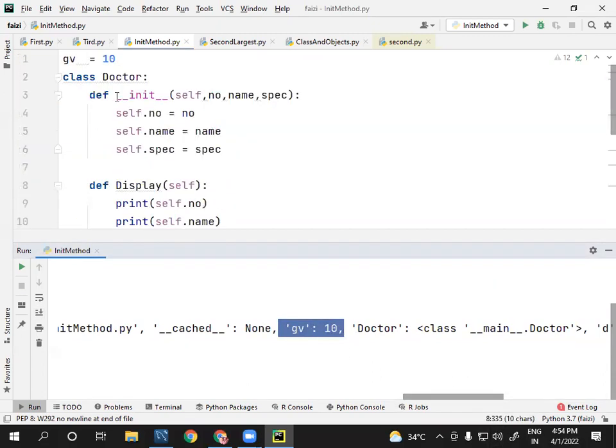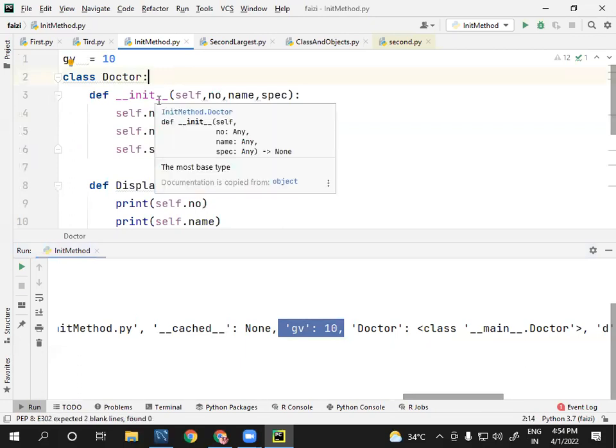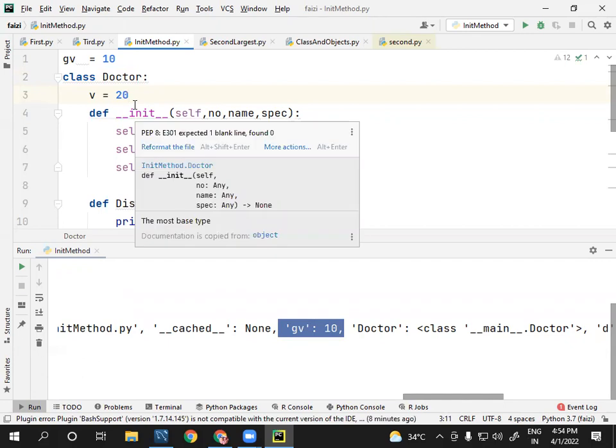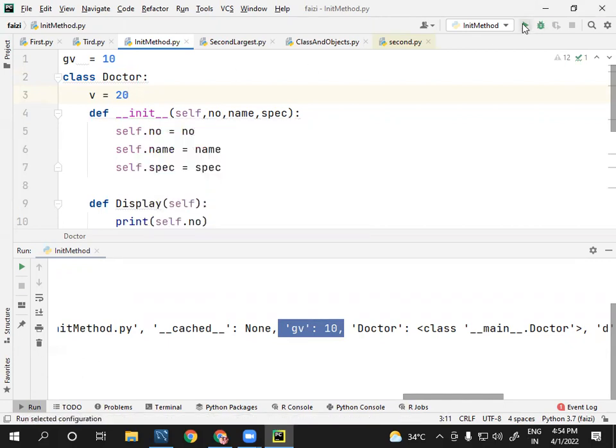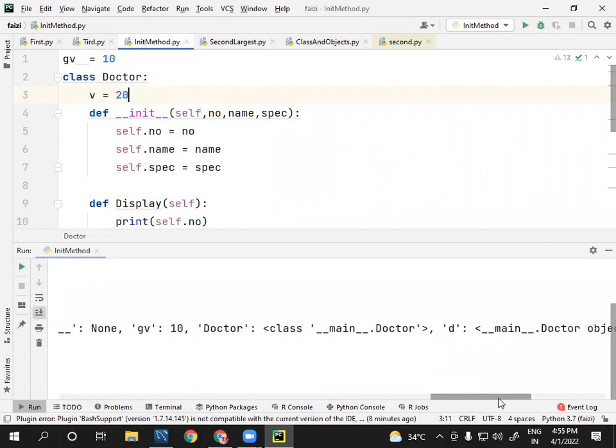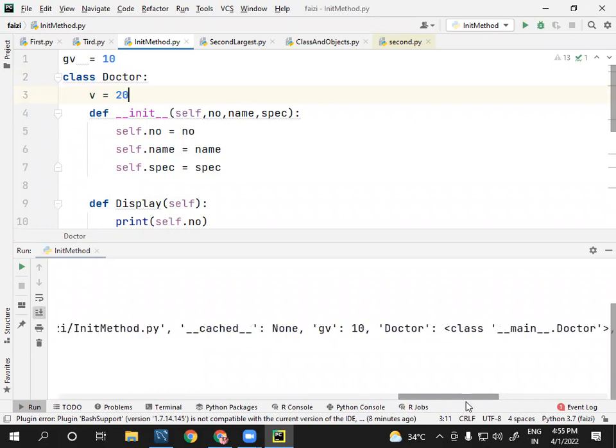So now what I will do, I will create a variable inside the class, outside the method. For example, V is equal to 20. So is it a global variable? Okay. So remember, this is not a global variable. Now let me prove it. Am I having V anywhere? Only I have GB. So remember, only this GB is a global variable, which is declared at the root level. So whichever variable you declare at the root level is considered a global variable. Is it clear?